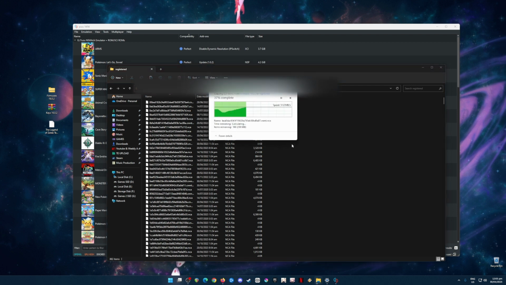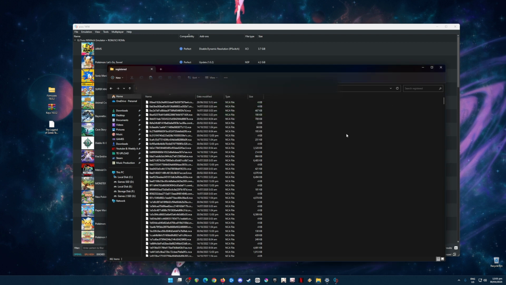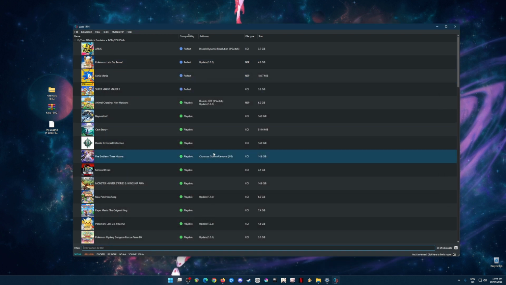So this will copy all the firmware files from the Switch so that your Yuzu will detect all of your Switch games and be able to run them. So once done, close that. Now, your Yuzu Emulator is capable of booting up and detecting Switch games. You will know that it is successful because it will show you all of your Switch game icons here.